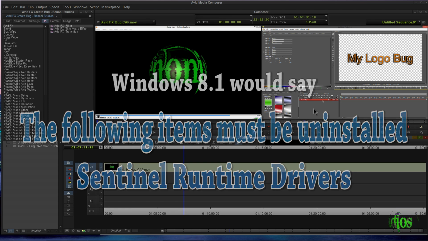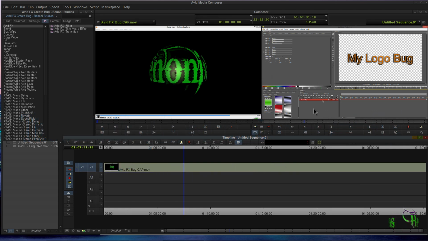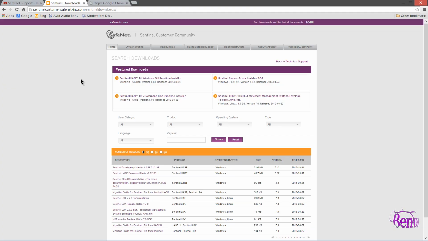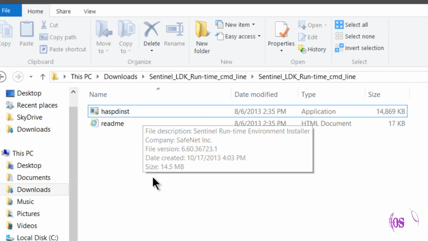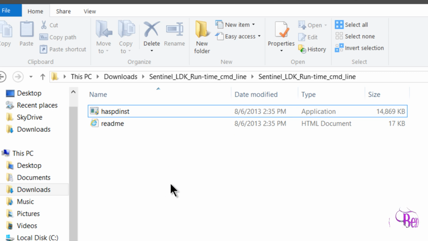So after a bit of research, I found the solution, and that would be to come to the Sentinel website and download this link right here, the Command Line Runtime Installer. So after you download and unzip, you'll get this package here. Now, it looks like you can simply run this, but it's actually run from the command line.